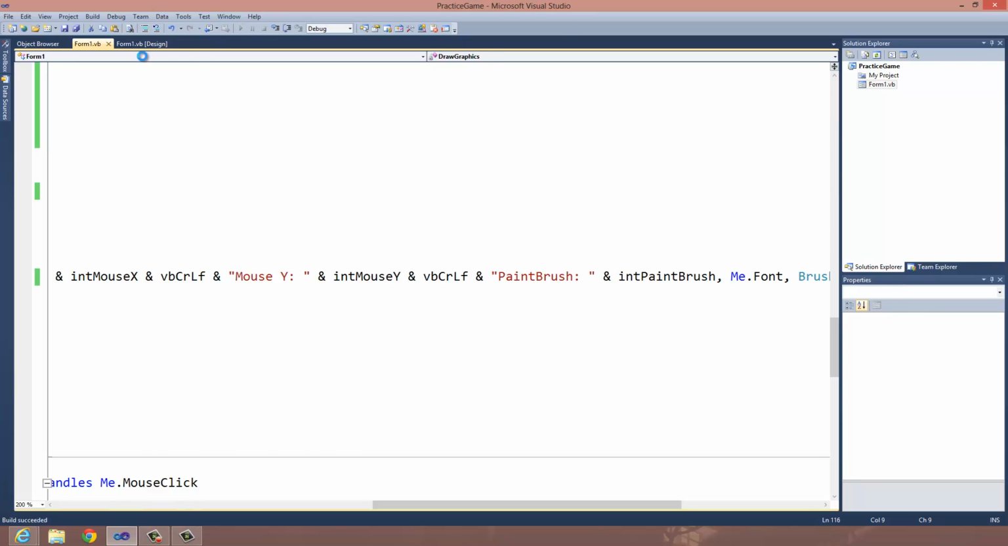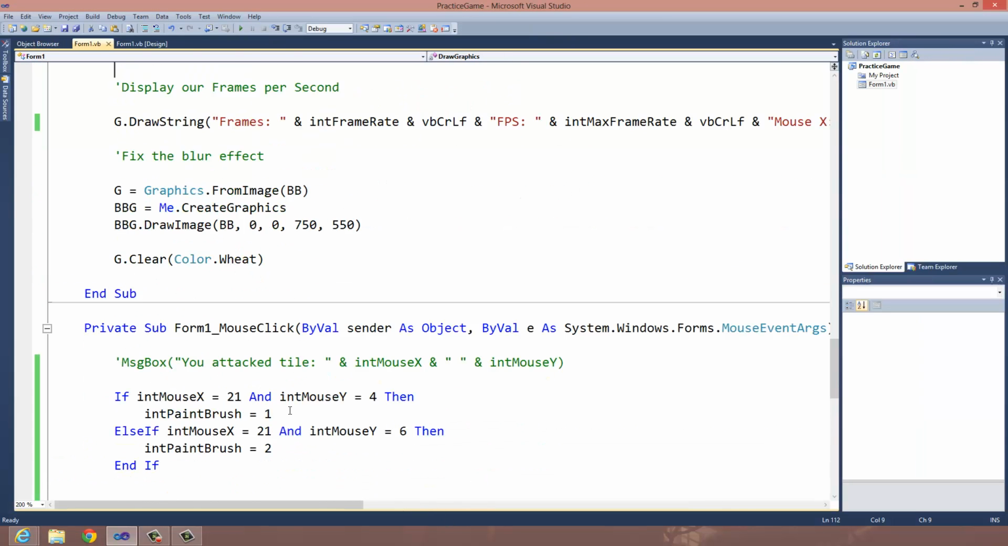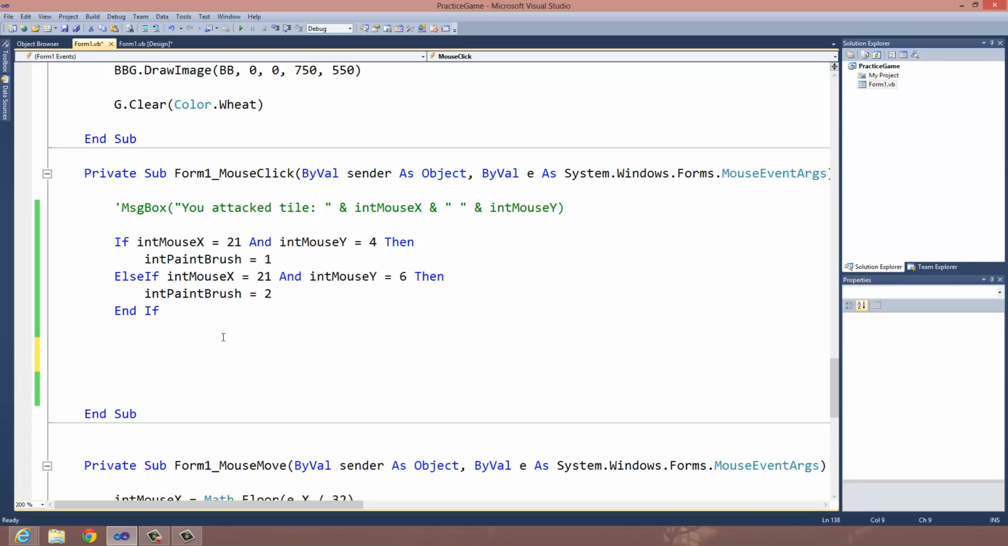And now let's give this a run. And you'll notice in your program, if you click anywhere, nothing happens. But if you click on the green, it should change your paintbrush value to 1. And if you click on the blue, it should change your paintbrush value to 2. So I'm going to go ahead and stop that. And now that we have the values changing from 1 or 2 inside of our mouse click event handler, let's also change them on the screen.